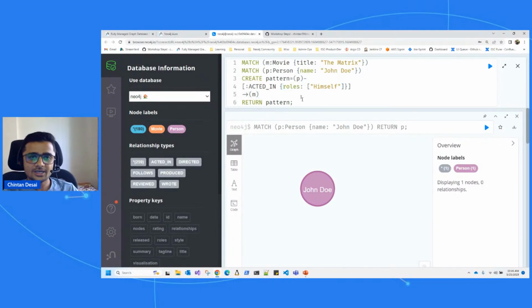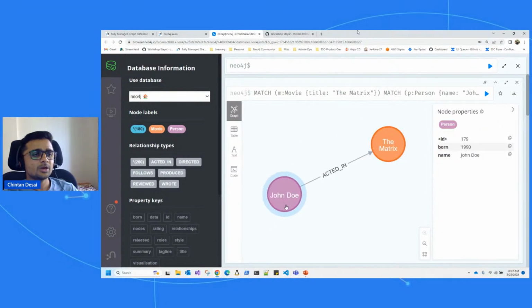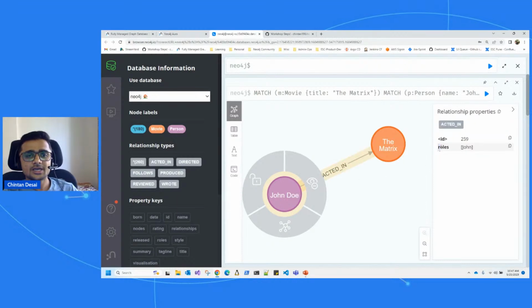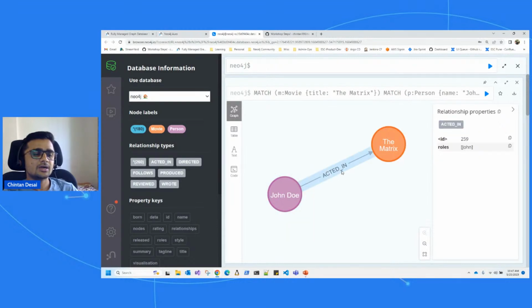So let's say Tom Cruise acts in a movie Mission Impossible. What is the name of Tom Cruise's character in the movie? This is what the role is. What role the person played. For example, I have said himself, or some name; in the movie the name of the person was John only, so he acted with the same name. When I execute this query, you will see it creates a relationship from John Doe. It calls the relationship type ACTED_IN, and it says roles equal to John, and it attaches the node to the Matrix movie. This is how a node is connected to another node with a relationship.